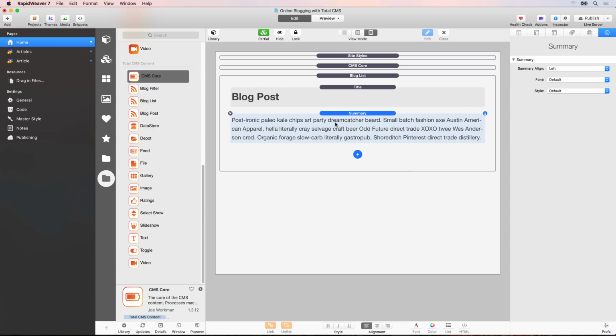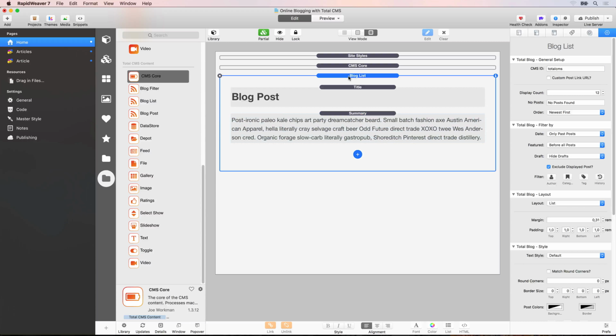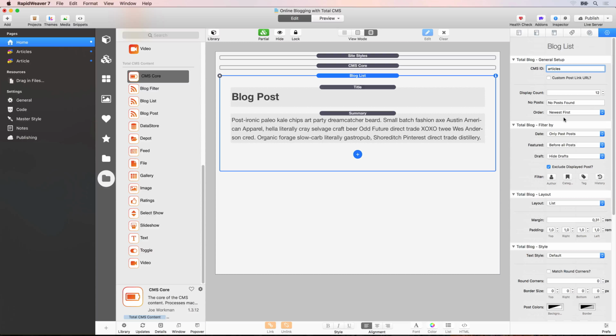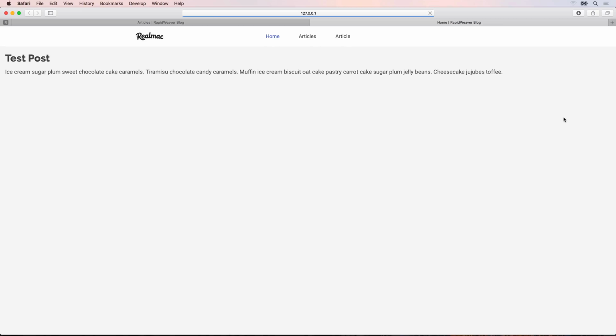Now one thing I've noted already in the previous videos is that we need to ensure the Total CMS ID is set correctly. Again, by default the CMS ID is Total CMS, but the ID that we're using is articles. So enter articles into the CMS ID here. Now there are a lot of other settings for the blog list, and we're going to cover most of these in a follow-up video later on, but for now I just want to get us displaying our blog posts on the home page. So once you've entered the articles ID, what we can do is press Command P and preview our website in the browser.